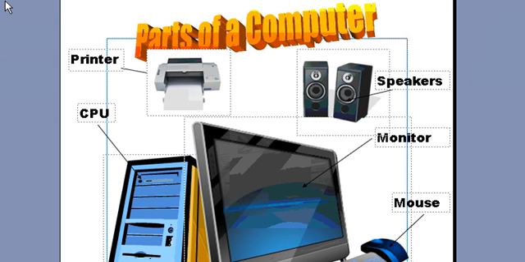Hello, class. Today I wanted to show you how to order your pictures or images. In other words, how to send an image to the back of your document or bring it to the front. If you take a look at the picture of my printer, the clip art that I just added, you notice that my printer is blocking my title here, parts of a computer. It's also blocking the end of my arrow.